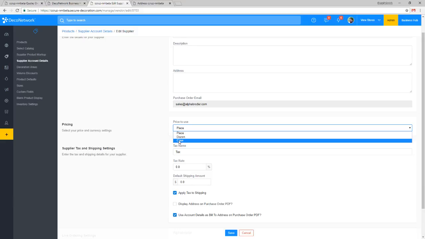We mentioned earlier, there's a lot of work that has to go on both ends for those products to be brought in and added into the system. So, by the time that DecoNetwork receives that information and processes it, adds the missing images, adds the print locations, that pricing may be slightly off, but you're wanting to select the one that most closely matches what you're paying your suppliers.